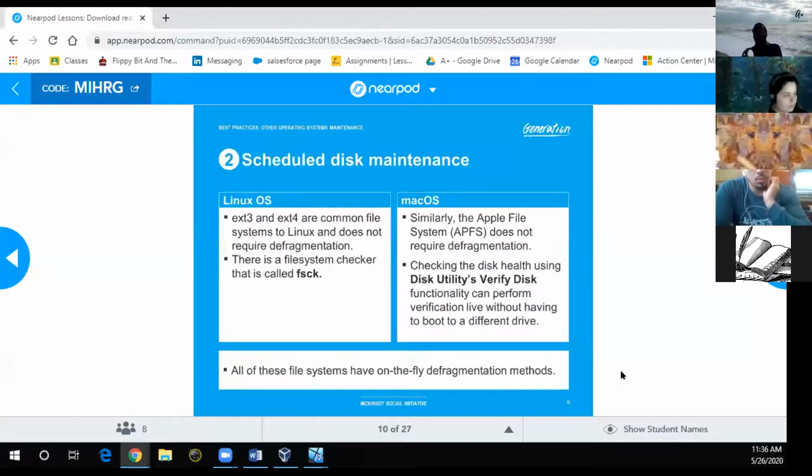Linux OSs, as we know, use ext3 or ext4 for their partitions. Now, Linux does not require defragmentation. And instead, it's called FSCK. The first time I saw FSCK, I thought somebody typoed something, but they didn't. It's File System Checker, FSCK. That's the way you do the file system checker in the Linux OS.